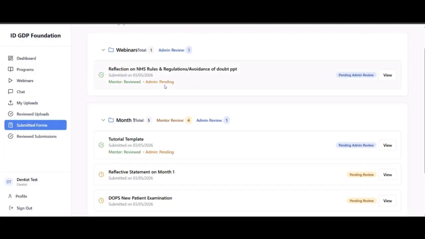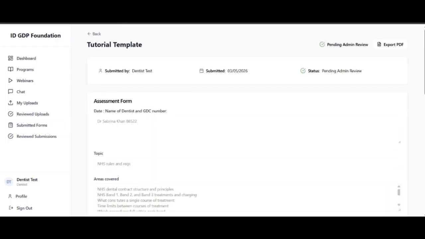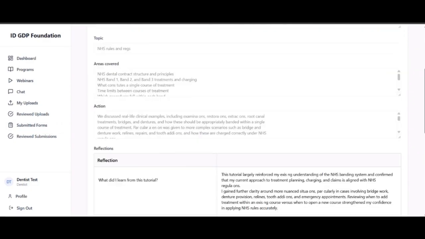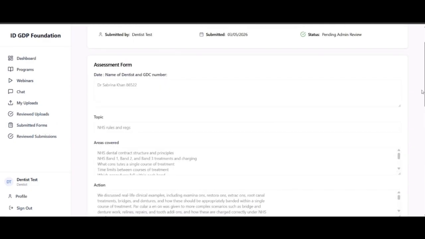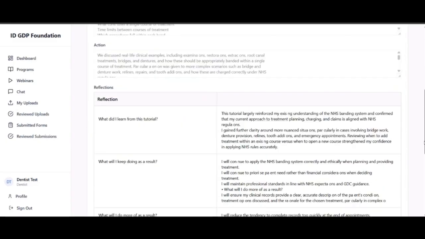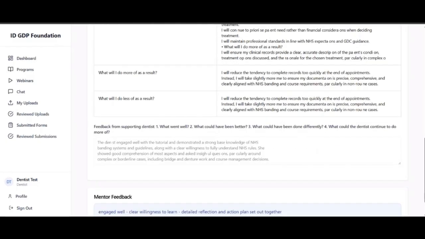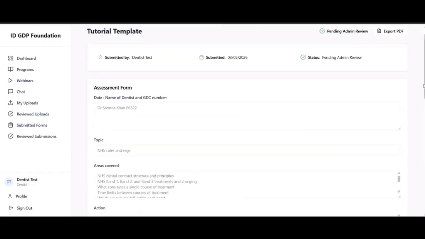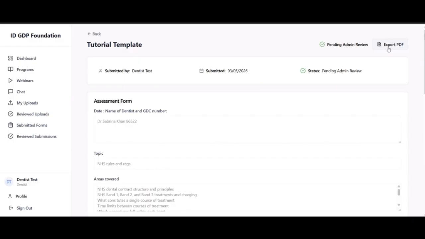So if you look at that, for instance, actually we look at tutorial template. Anyone can go into that, and I've just put some things in here just so that you can see what a typical tutorial template would look like: the date, the topic, the areas that you cover, the actions, your reflections on it, and the feedback that was given, the mentor feedback as well. And there you've got an export function that you can now download this as a PDF, and you could use it as a potential submission for your NHS England plan.